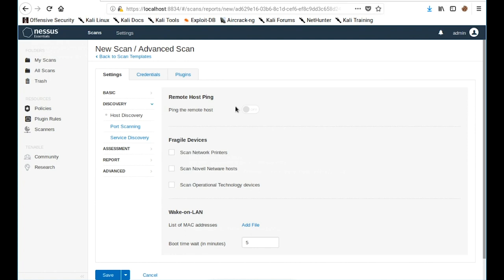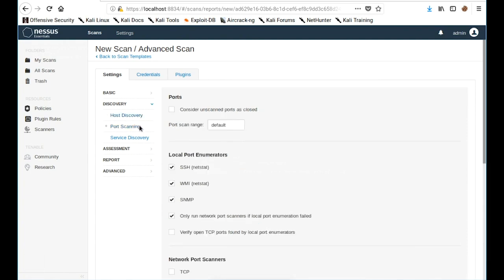Since we're scanning the RPC service and we know that RPC is in fact running on TCP port 111, we'll only scan this port. To set this up, we'll select Port Scanning under Discovery and enter 111 into the Port Scan Range field. We'll also uncheck all options under the Local Port Enumerators section as well.